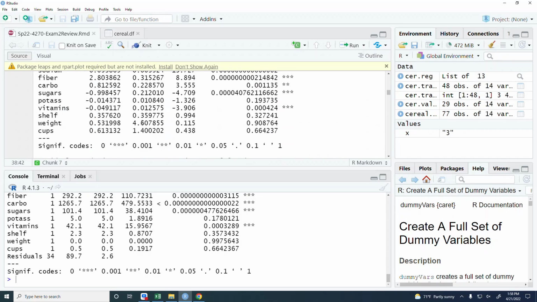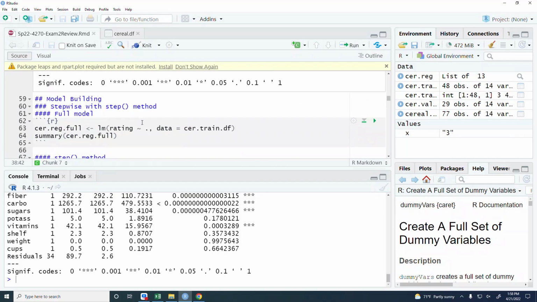But if you want to do model building, model building with stepwise, there are two different ways in which we can do stepwise model building. One is the step method. For us to use the step method, you have to first fit a full model and then use the step method with direction: direction equal to forward, direction equal to backward, or direction equal to both. Those are the three possibilities, and you can use either one of them or all of them, and figure out which one gives us the best results.